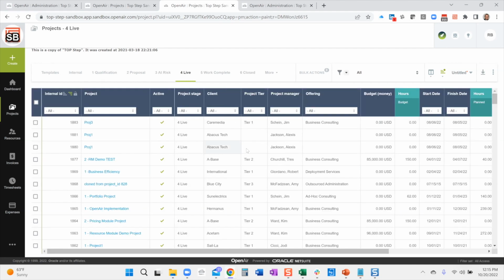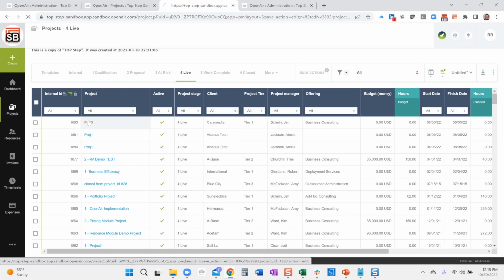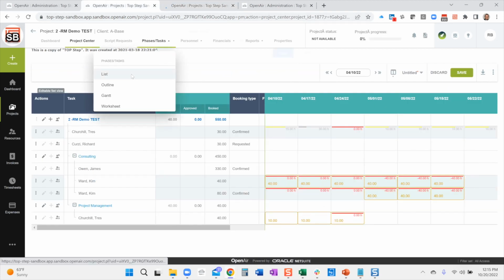So here I can see I have some gaps in my data set. Here I can have all, I can click none, and it's a little more pronounced and towards the top of the list than the other options. And then if I come into a project list view, let's come into this one, go into phases and task list.